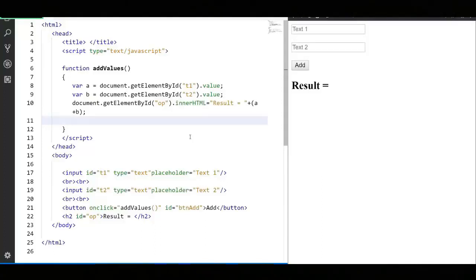As you can see on the screen, we have a very basic HTML document. We have the body, we have two inputs, that is two text boxes, and then we have a button. And on the onclick, we are calling this addValues function, which is basically taking the value from text1 and text2 and just concatenating it over here, you can see. And if you just want to see an example, let me just show it to you.